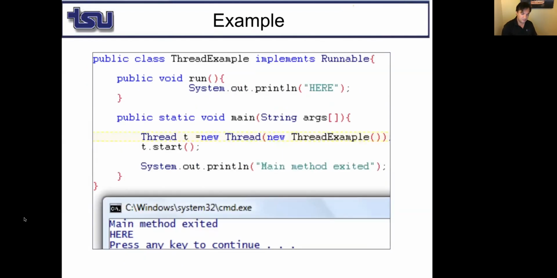I know this is kind of over and over, but I want you to fully understand object-oriented programming concepts here. Not memorize, just understand. So here, ThreadExample implements Runnable. Since it implements Runnable, I'm implementing the run method. Then, this is perfectly okay, right?